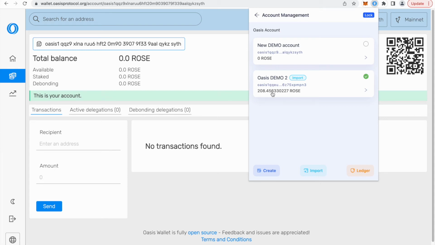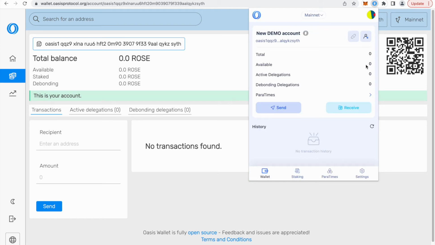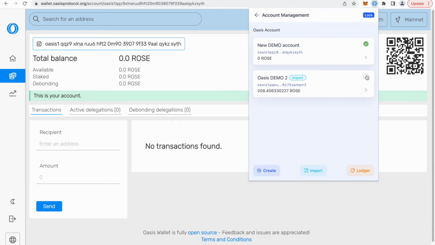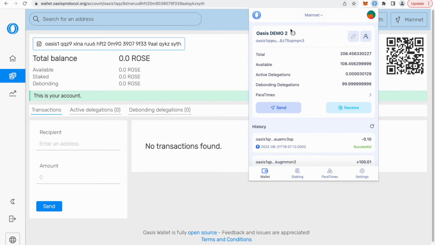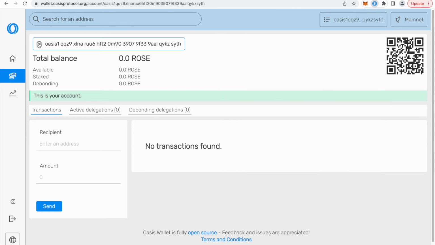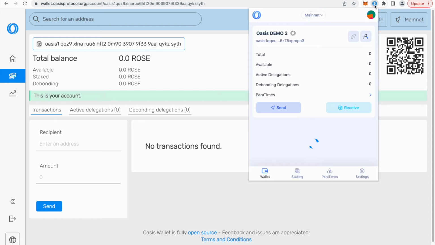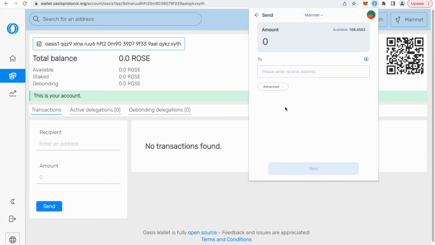Okay, and this account, you see, it has 208 rose. So now, if you select the first one and go back, you see you have 0 balance. If you go to account management, select the second one and go back, you have the second account. Okay, so what I will do now, I will copy this address, the newly created wallet, and I will open the extension now, and from my imported wallet I will send some rose to that account, so to the newly created wallet, right?